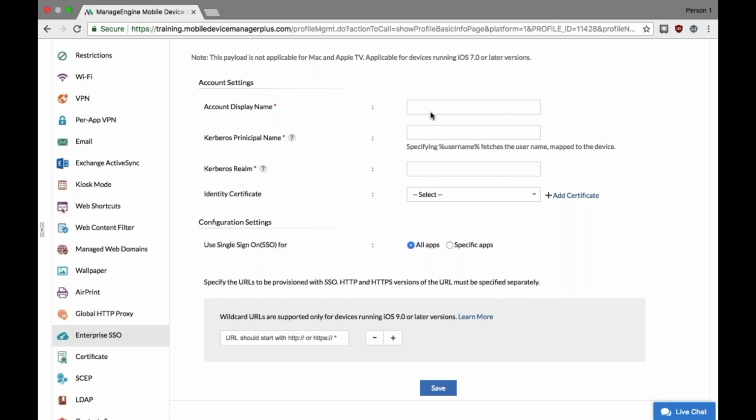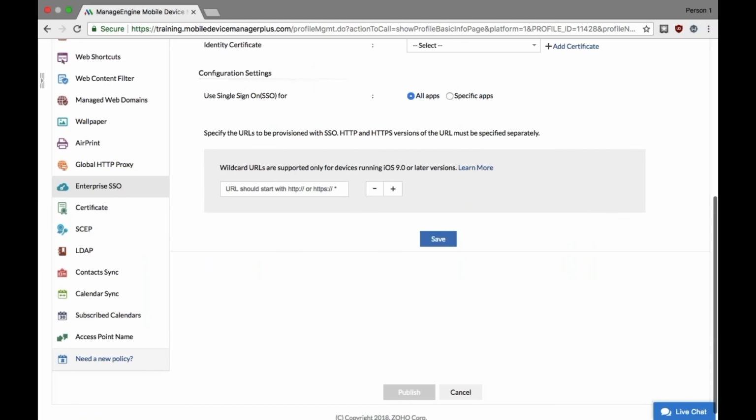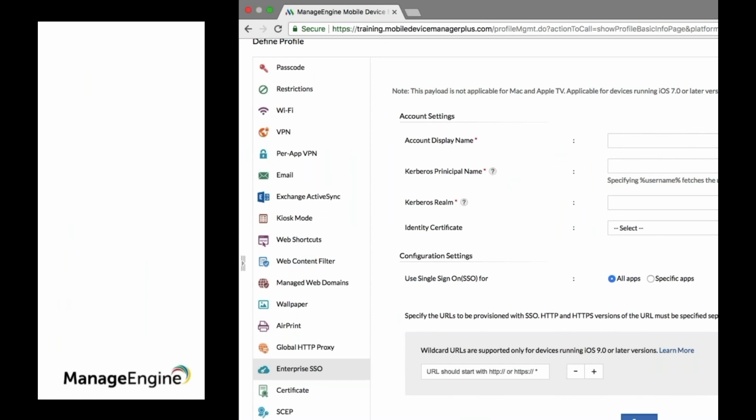All you need to do is to fill up the requisite details, click on save. As I've not configured anything here, it shows an error. Once you have done that, you need to save, publish, and then associate the profile, and boom, it is done.